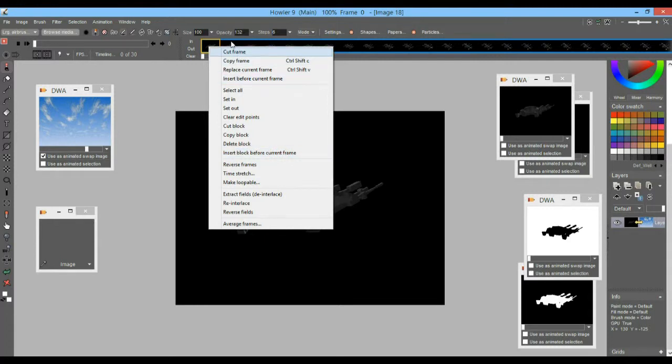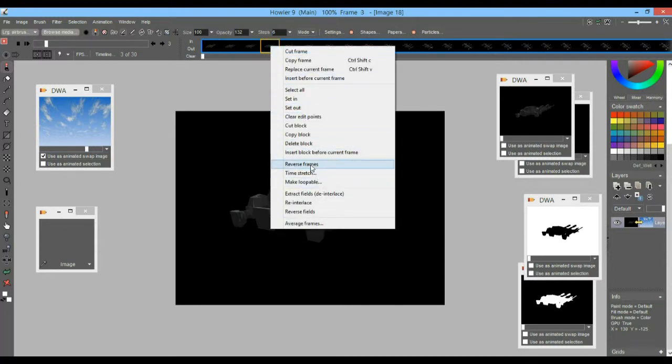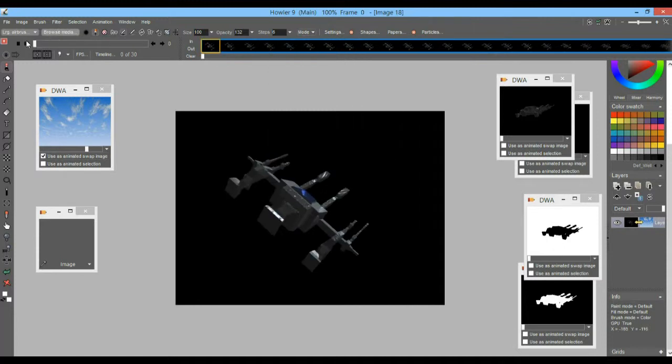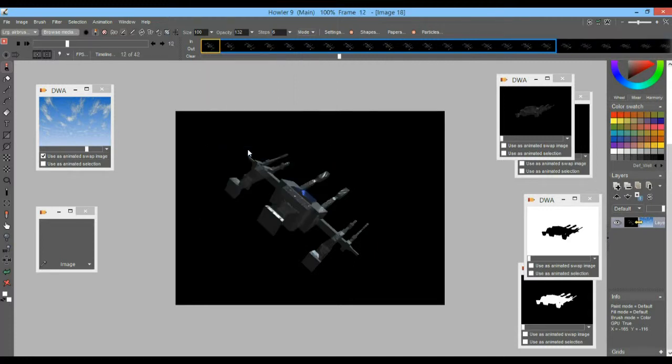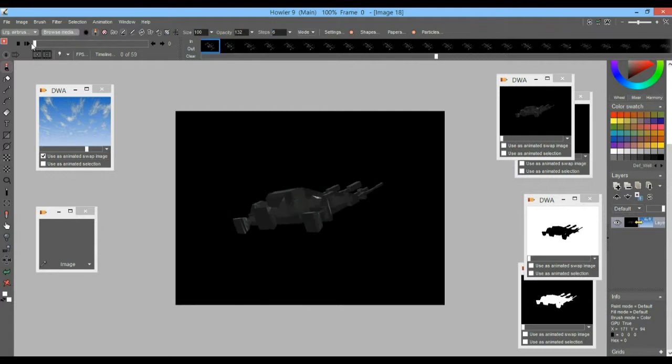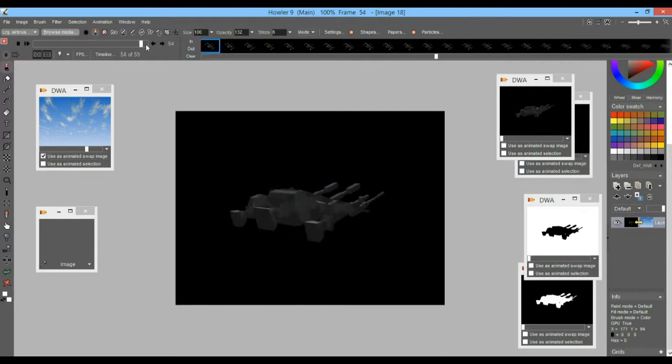But before we do that, we need to reverse one or the other. Now we cannot reverse the order of the ones we copied, but we can reverse the ones that we have here. Right, so here you can right click and select reverse frames. So that now is going in the reverse sequence, and we can go to the first frame and right click and paste or insert block, the one that we had copied before the current frame. Right, so what we just did is we inserted the original block here at the beginning, and it is followed by the reversed block, the animation that's reversed.